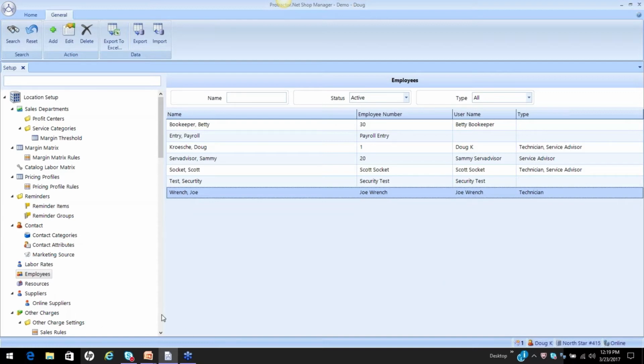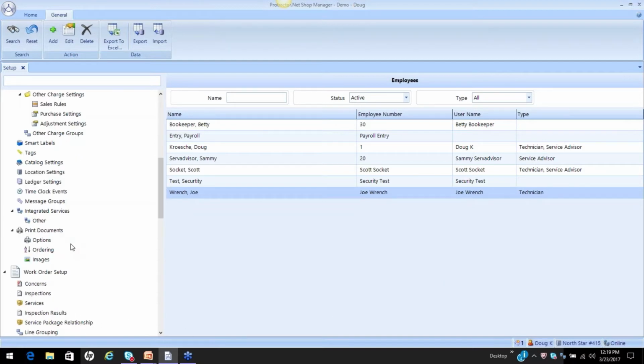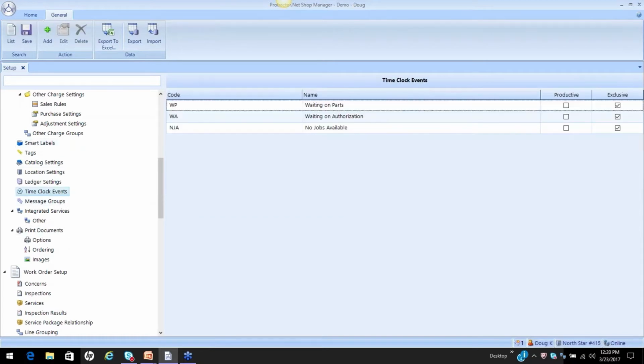The next item we want to look at are going to be what we call the time clock events. So still under setup, we locate time clock events. Time clock events in our database template will come with 2. We always ship our software with waiting on parts and waiting on authorization.